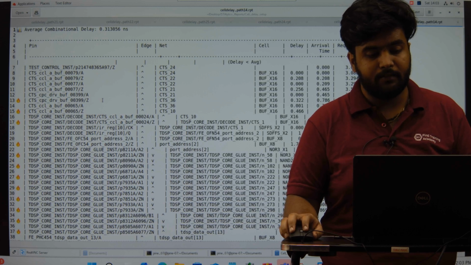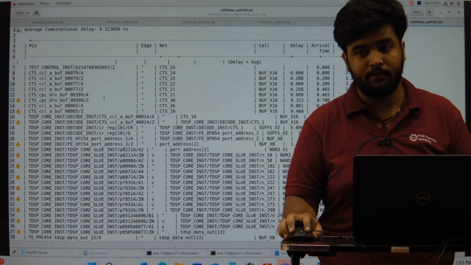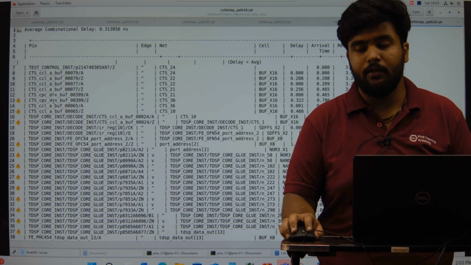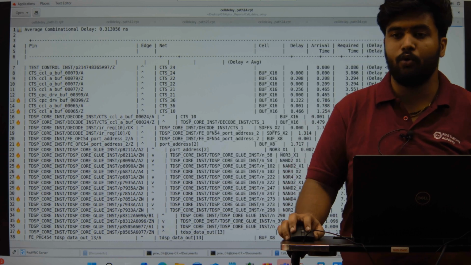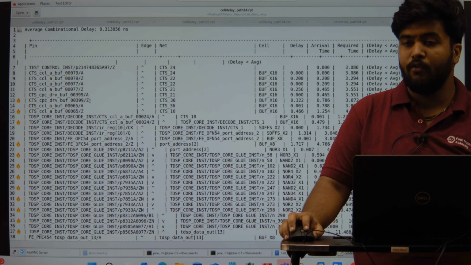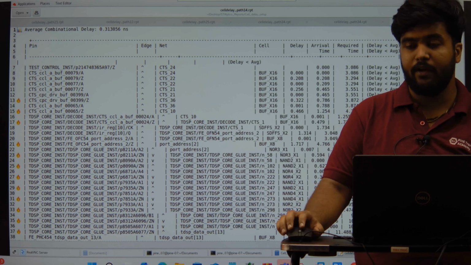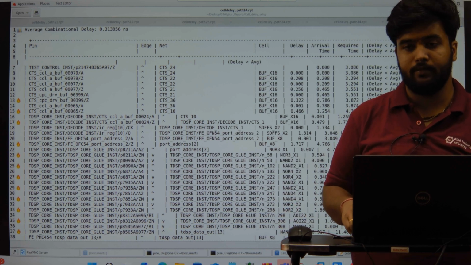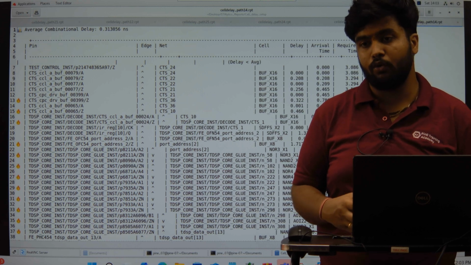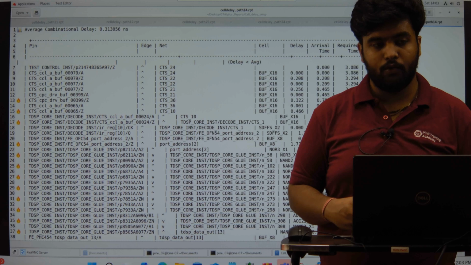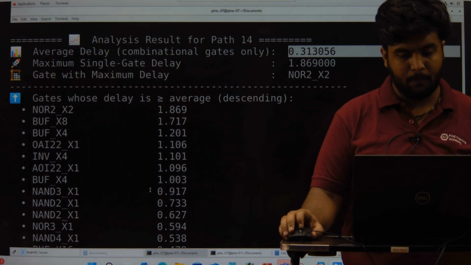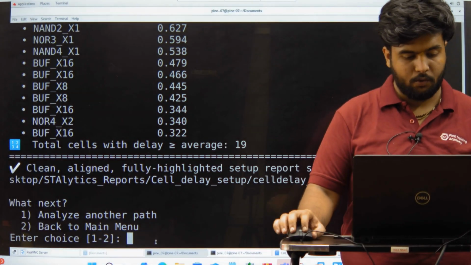So I can upsize it accordingly, because when going for upsizing and downsizing, you cannot do it blindly. You have to first look at the specific path which is causing this delay. I have to see which cell is in front of this cell and which is behind it, because that can also be a cause of the cell delay, so I need to upsize and downsize accordingly. Now getting back to the main menu.